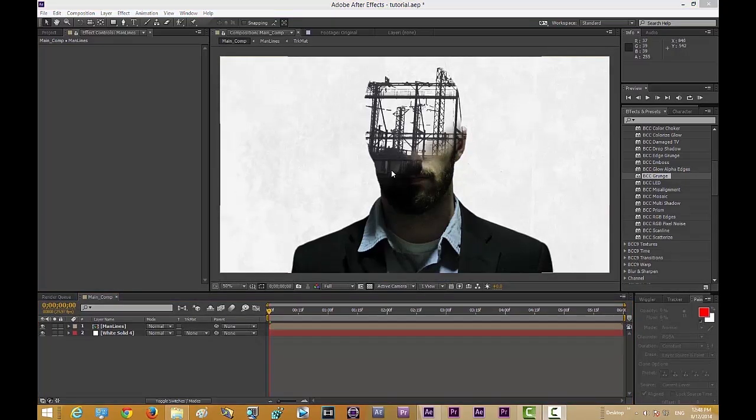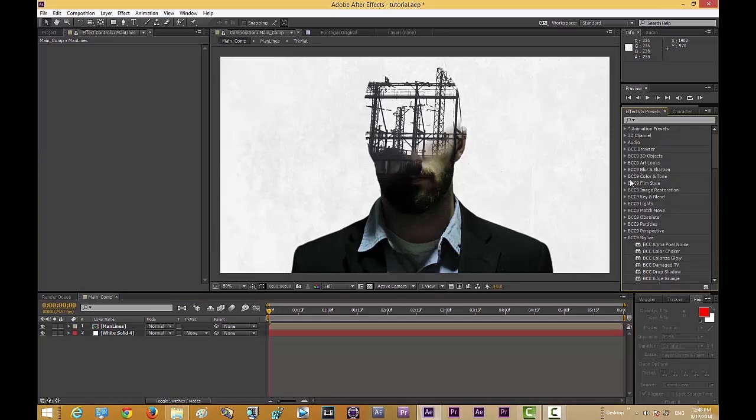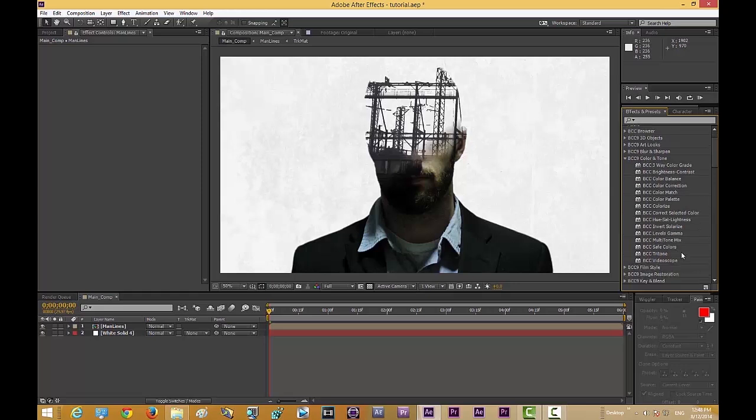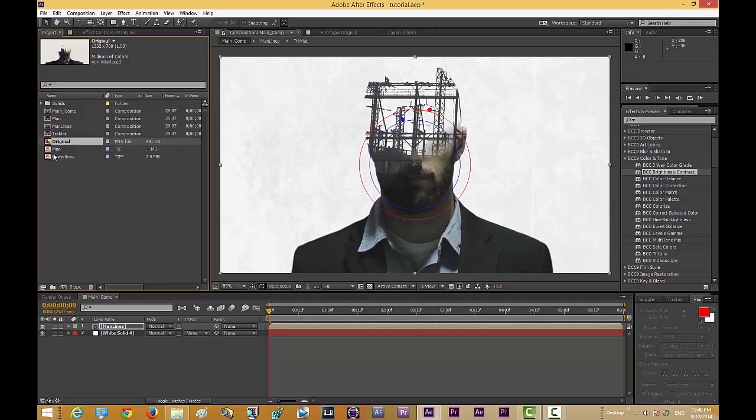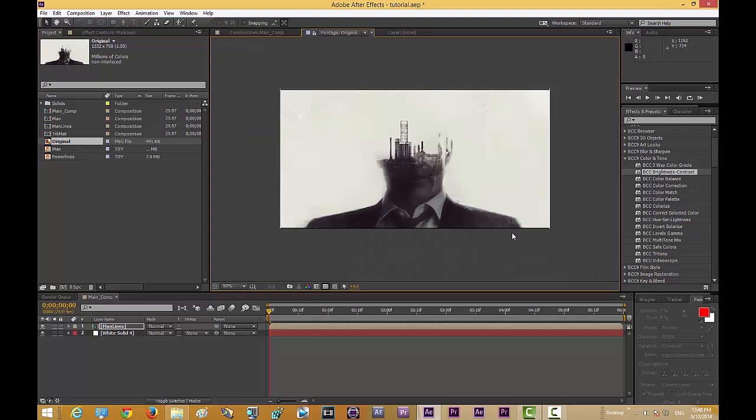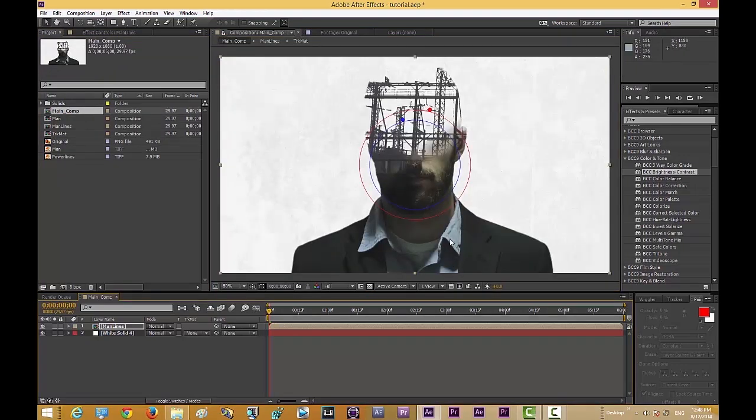Now to bring out some of the detail here, I'm going to quickly apply BCC Brightness Contrast in the color and tone category. It just applies to all of this, and I'm going to bring down the contrast a little bit because we do have maybe the brightness up. I'll leave the brightness where it's at because we do have a little bit of a faded look here with Woody, and bringing down the contrast a little bit will help us achieve that.